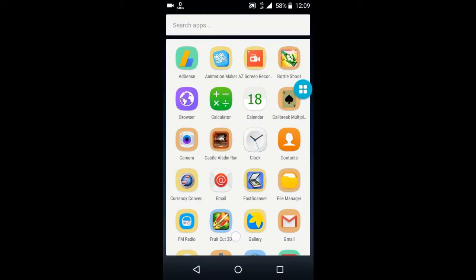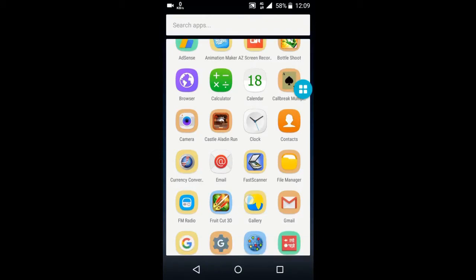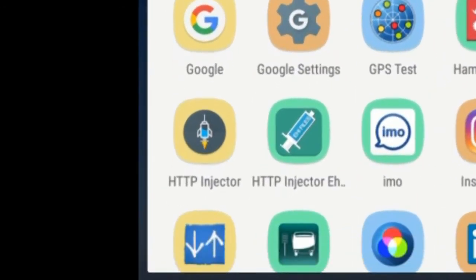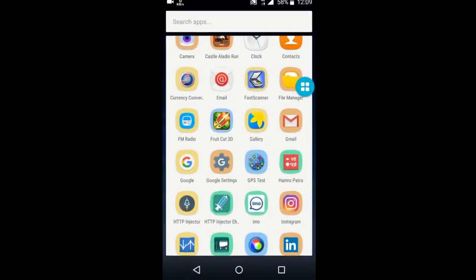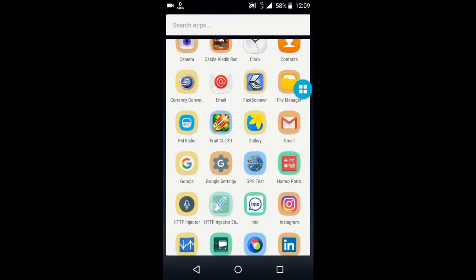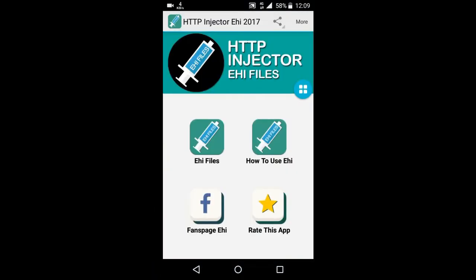Let's set up HTTP Injector. For this you need to install HTTP Injector and HTTP Injector EHI files. Download it from the description below. Open the HTTP Injector EHI app.